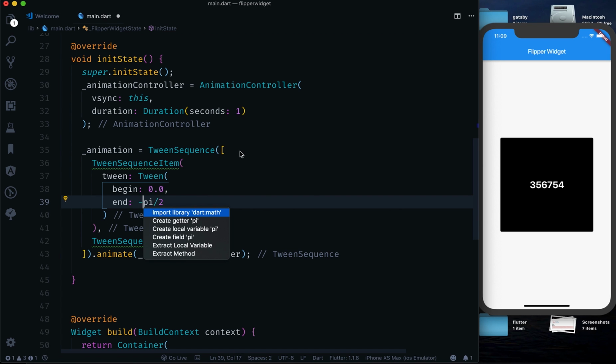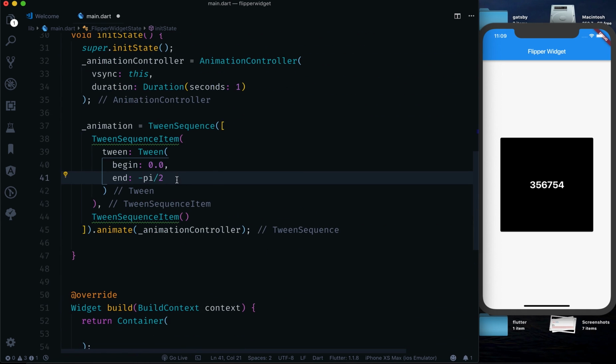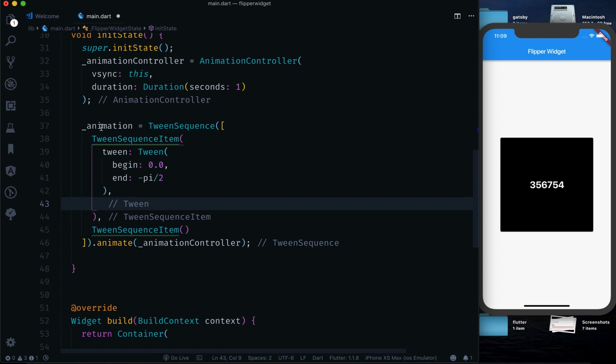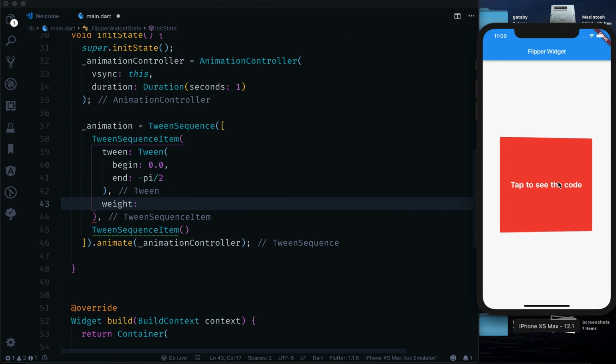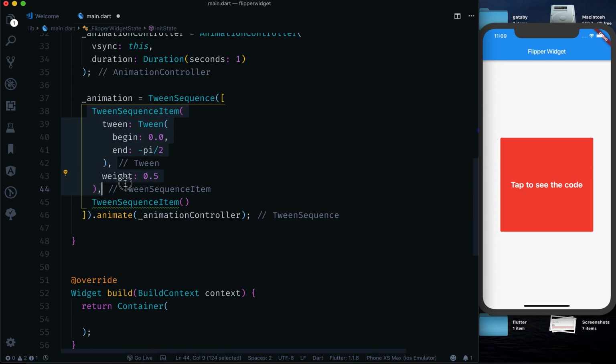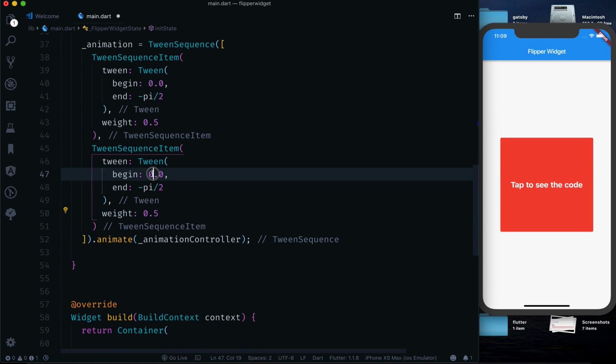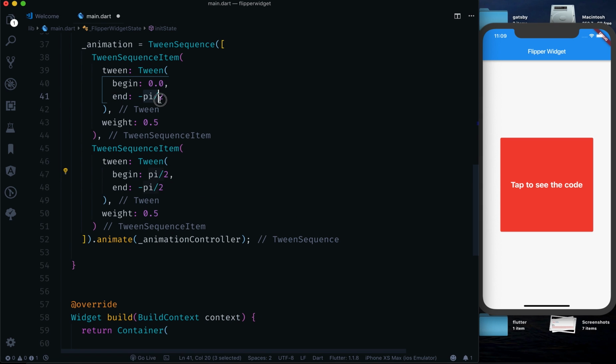So pi is not available, so we will import the math library, and then we are done with this part. And then this tween sequence item also expects a weight. So there are two sequences, and both of them take half of the weight, so I'll give it 0.5. And for another tween, I'll just copy this code from here and paste it here as well, but it will start from pi by 2 because we are already on minus pi by 2.